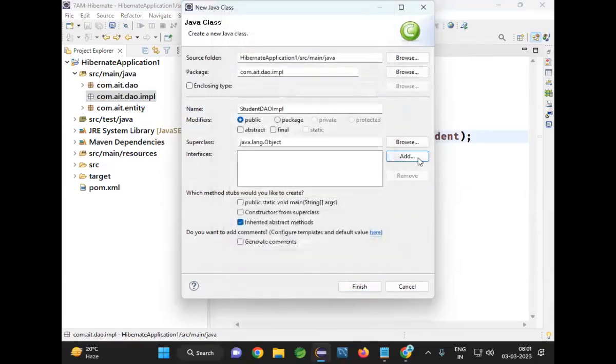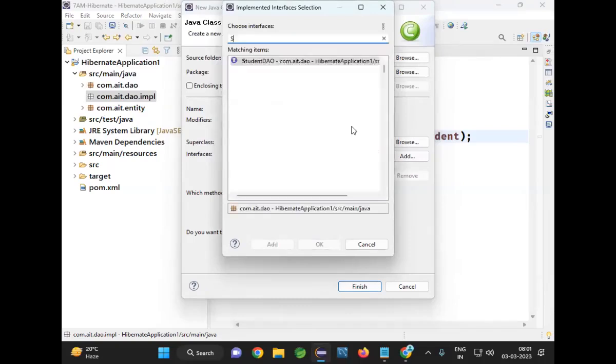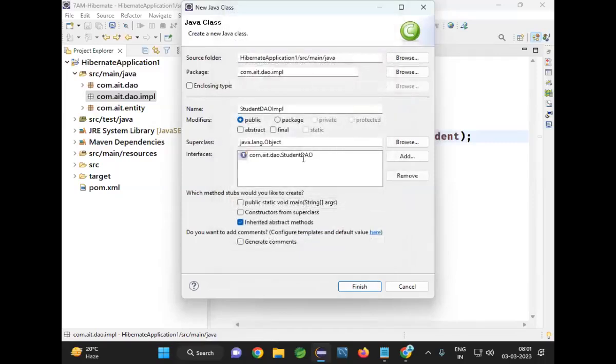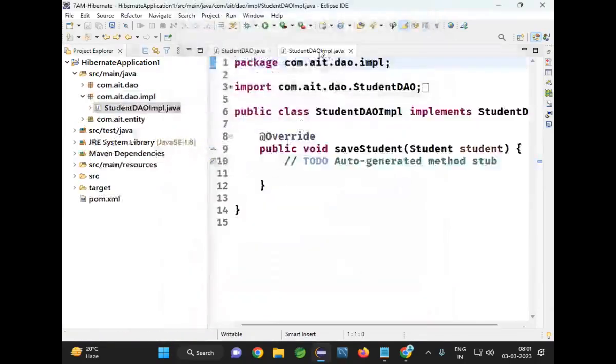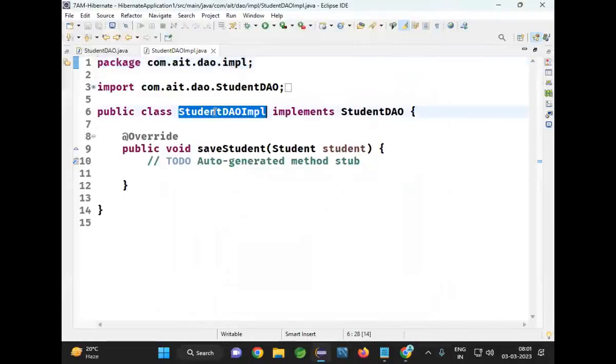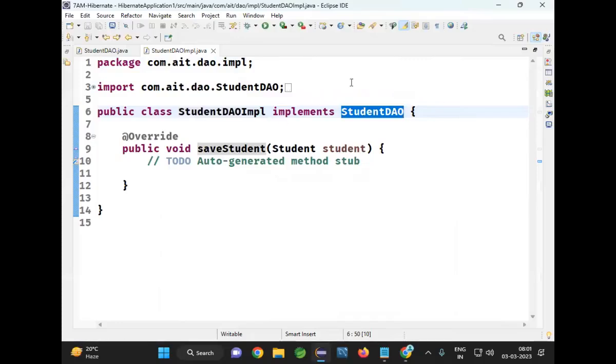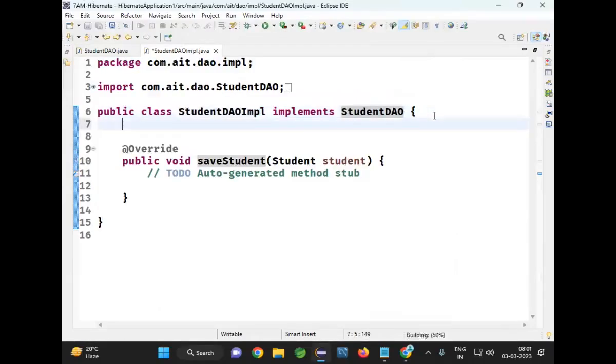Now I want to click on the add button to add an interface in this box. This class implements an interface called what? StudentDAO. When I start typing, I'm just getting the search. StudentDAO. I got the suggestion. Then okay. Now what is my class name? StudentDAOImpl. It implements StudentDAO. Okay, right. Very good.